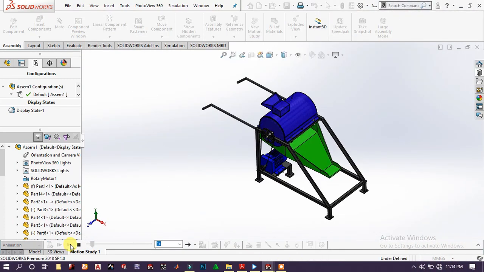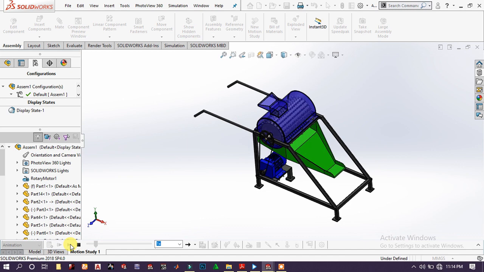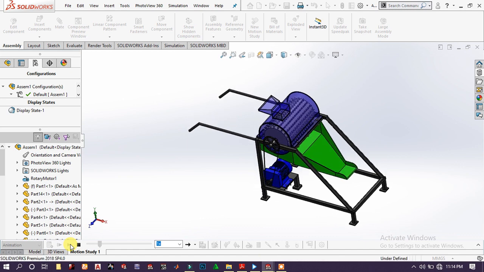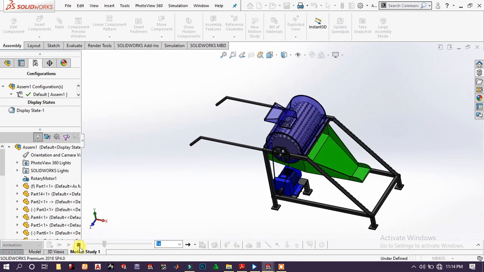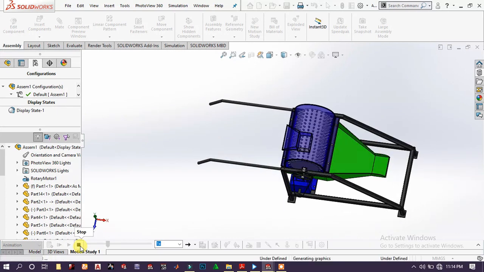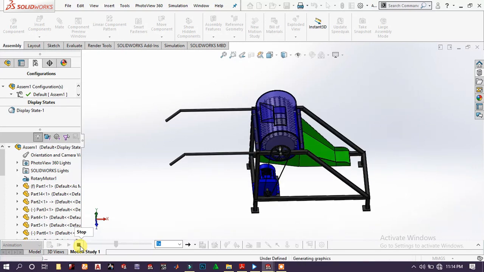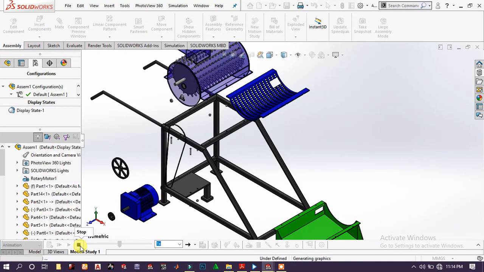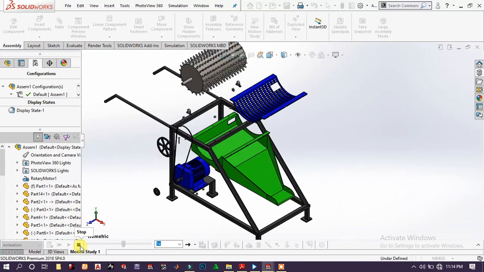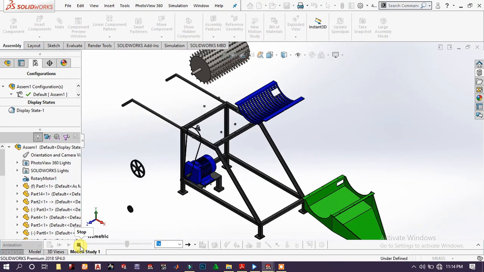This is the final assembly of this maize thresher machine using Solidworks, and here we will see many assembly commands, assembly methods, how to use design library in Solidworks, and finally we will add this cool animation on it using motion study. So keep watching, I hope you enjoy it.